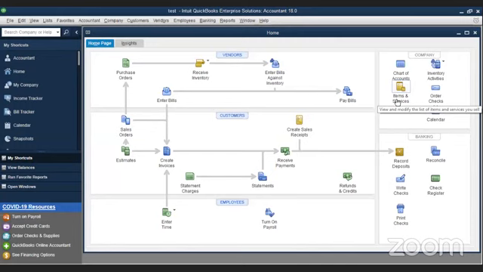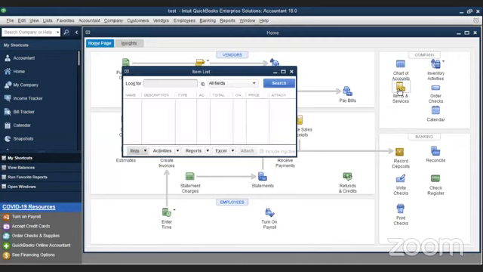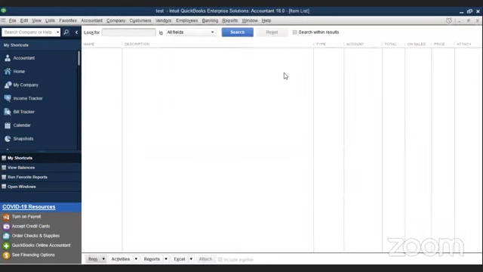So I'm going to go to update items and services. I'm going to explain how items are going to get updated here. So this is your inventory column.